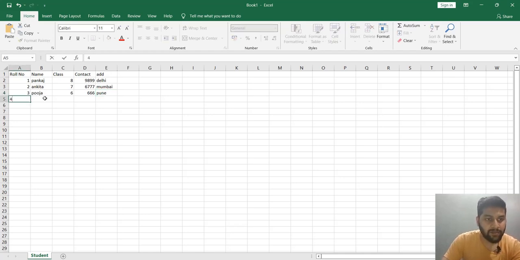Let's add another student. Say the 4th name is Rahul, and his class is also 6th. Maybe let's take an example that Pooja and Rahul are siblings. I will tell you why I've taken them as siblings. Let's say their contact number is the same. Now they both live in Pune.